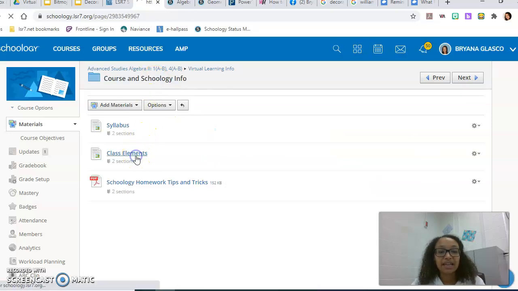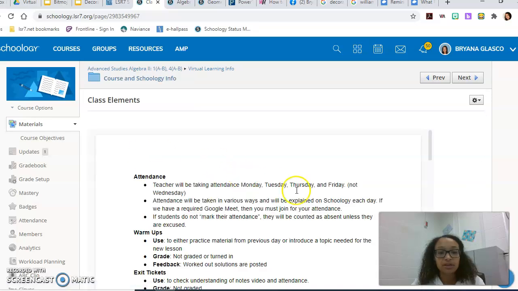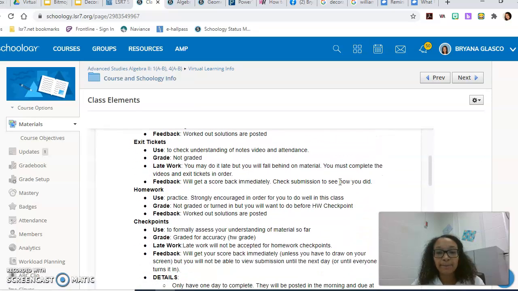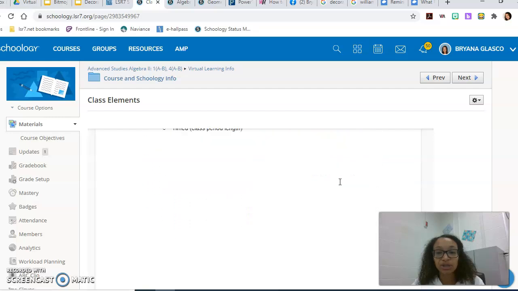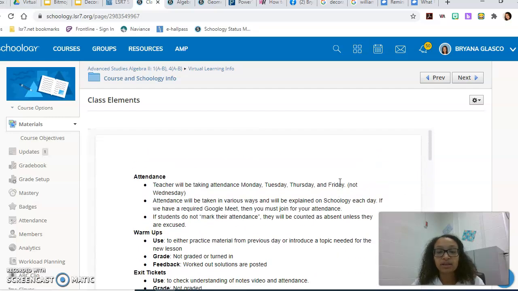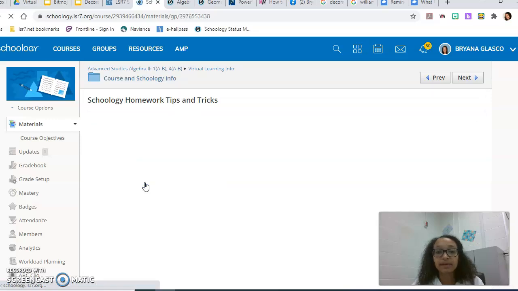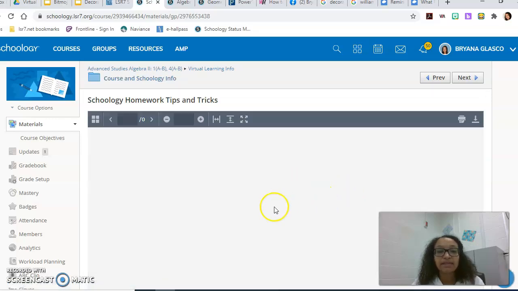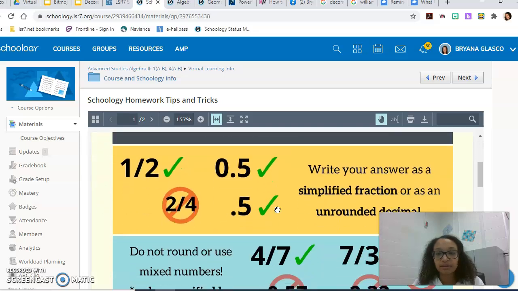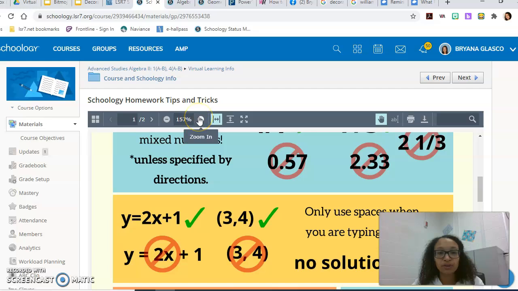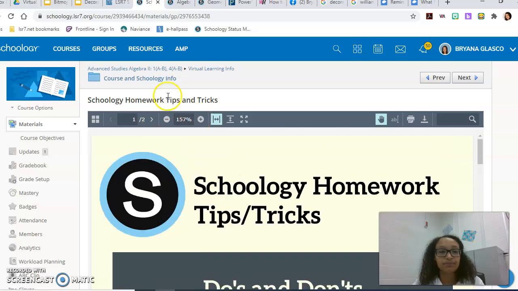Then we do have the class elements. That's going to be the same thing. It's just a page here. So you just make sure to read it, okay? Make sure you understand it, and if you don't, you can always ask questions. If you need to enlarge it, of course, you can just enlarge your screen to do so. And then the Schoology homework tips and tricks, that's going to be a PDF file. It's just going to come up here. Definitely make sure you read through this as well. And then there you go. Of course you can enlarge it if you need to go to a certain page, and so on.